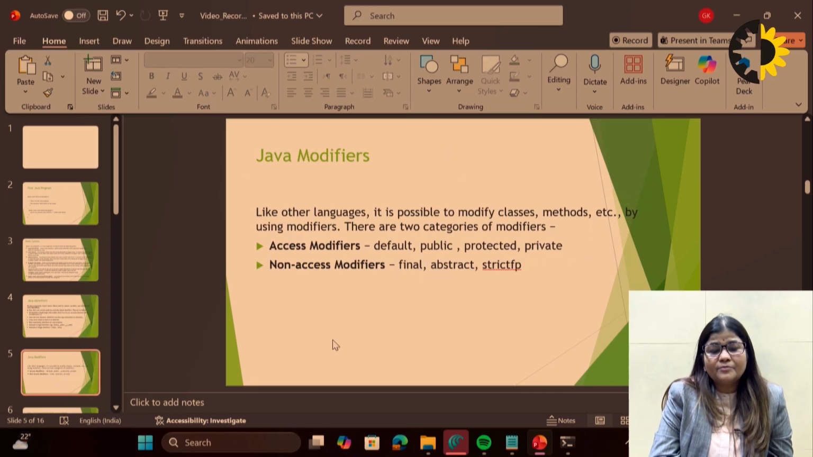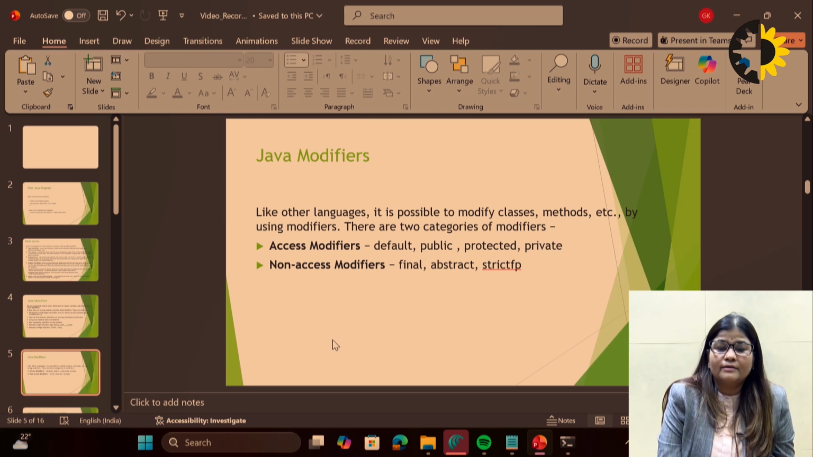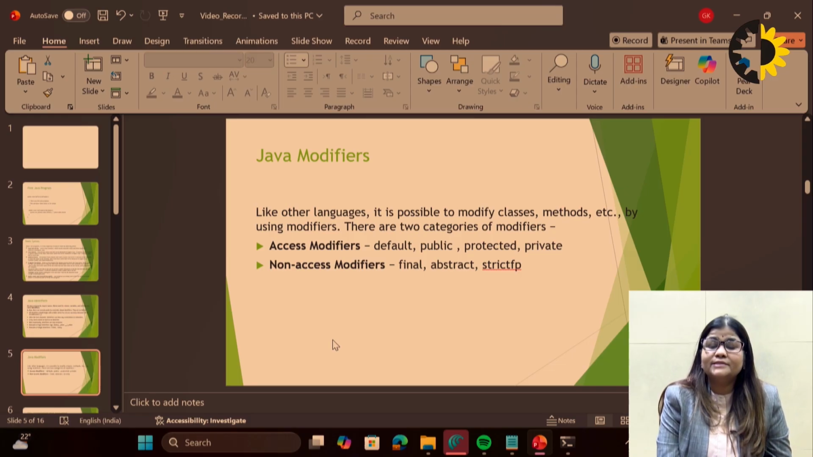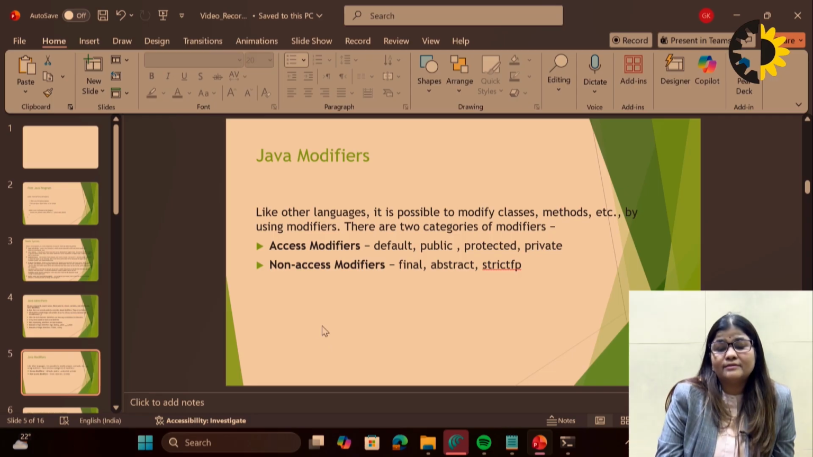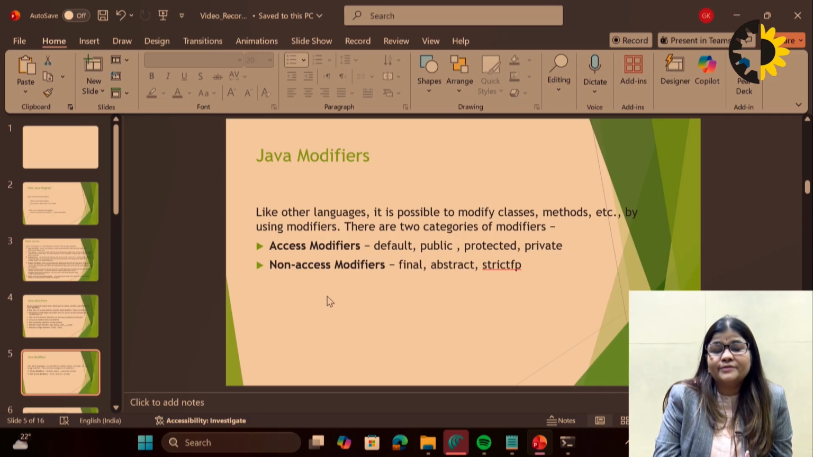Now Java modifiers. Java modifiers are like in other languages. In other languages we have access modifiers, which define the access privilege of any variable, meaning where we can use that class, method or variable. What is the scope of that variable, method or class comes under Java modifiers.